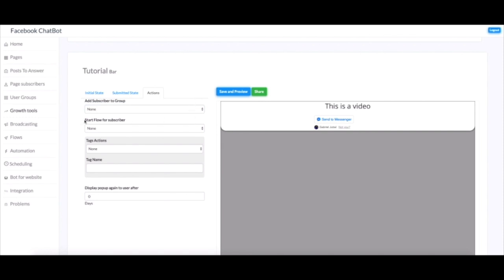And I can also choose a flow to start, okay? So I can set this up prior to this. That's why I went over flows before. And I can choose to add a tag or remove a tag, okay? So I can just choose to add a tag here and say website visit, okay? And that would be it, okay? If I want to. And I can also choose this to be displayed again after a certain amount of days, which I don't usually do.